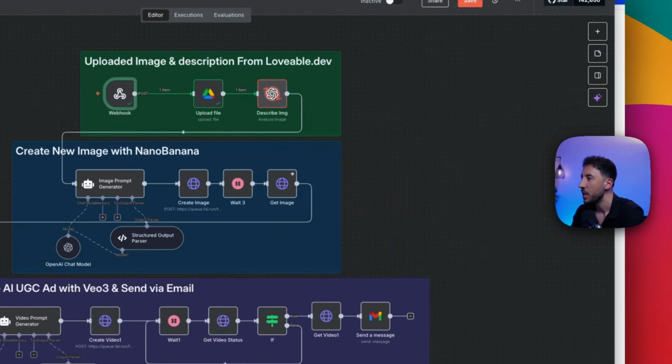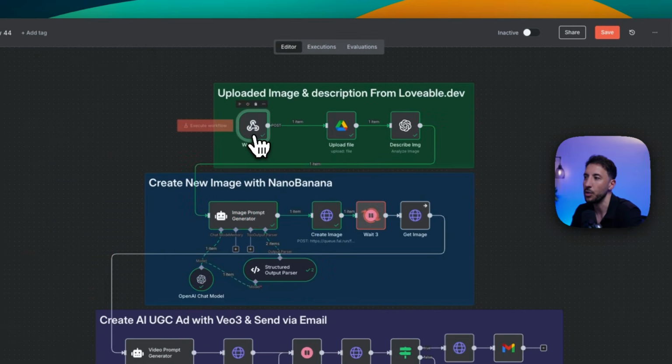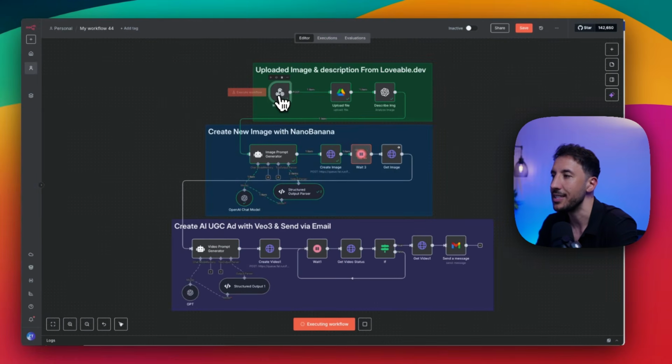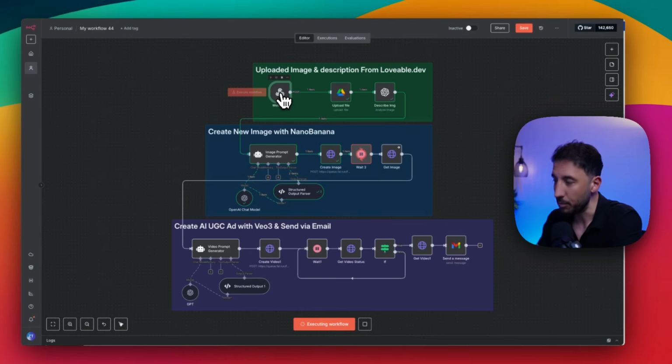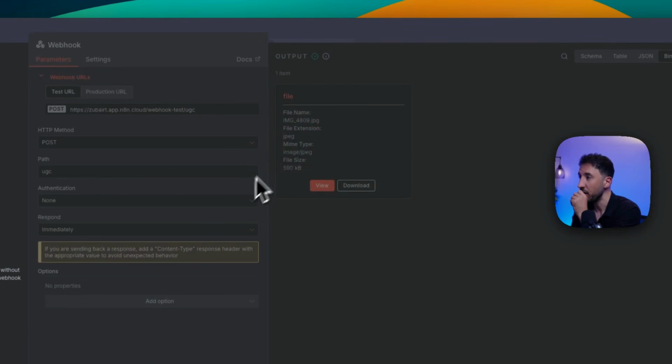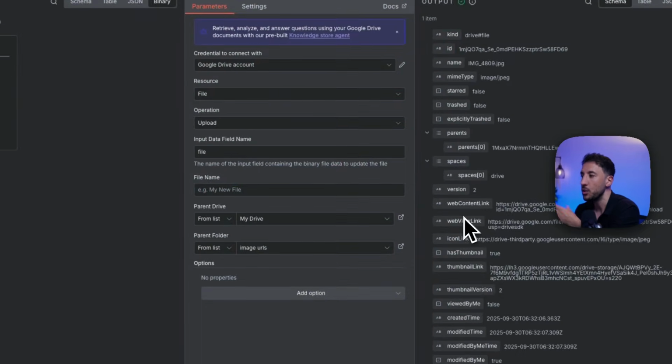All right. So what's happening is, right now, the first step is going to be uploading the webhook. And this is where we're uploading the image and the description and everything else that's coming in from our front end from Lovable. So we're going to grab all of that information. So if I go inside the webhook, you can see the file came through, and then also the rest of the description. So now the next node is going to be uploading this into a Google Drive.